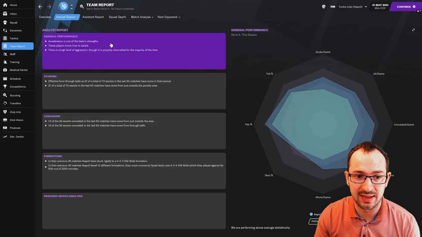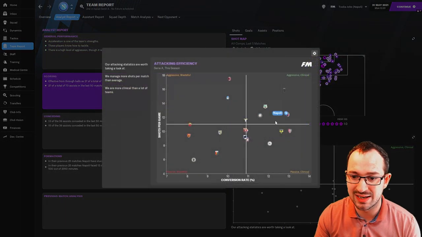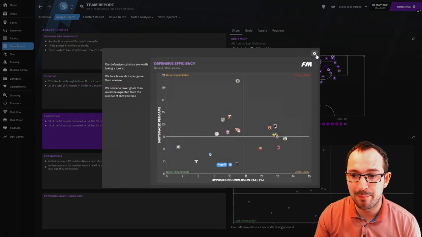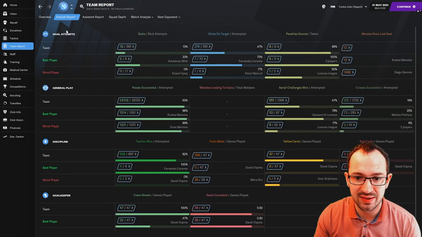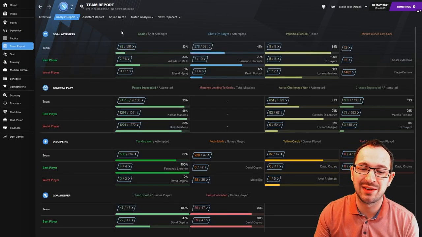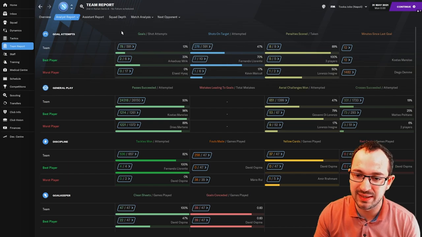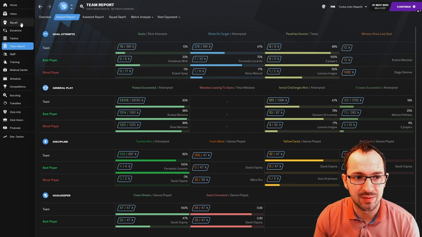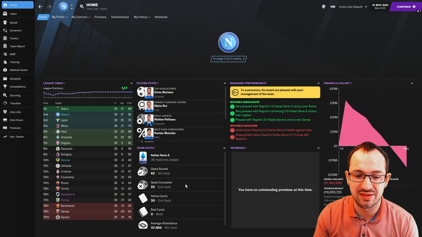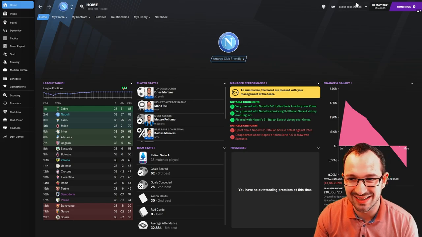If we go to the analytic report, scoring: aggressive and clinical. And then conceding, we are quiet and impenetrable. The full numbers then for Napoli were 78 goals scored and 39 conceded. That's a little bit better, a little bit lacking on the goals scored, but that's probably the deep line forward situation going off there. So if we look at the league, it was 62 goals scored, which is the third best, and 25 goals conceded, which was the second best.